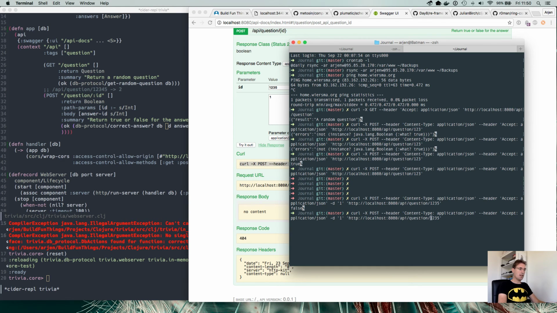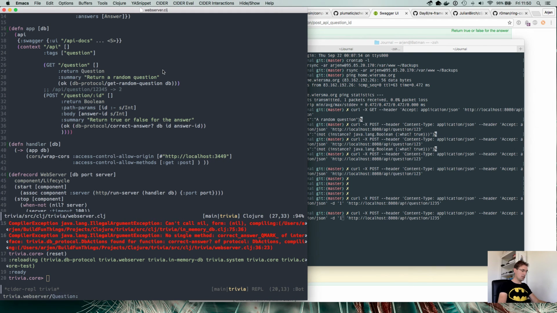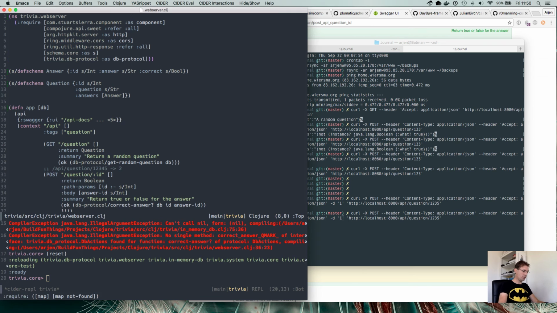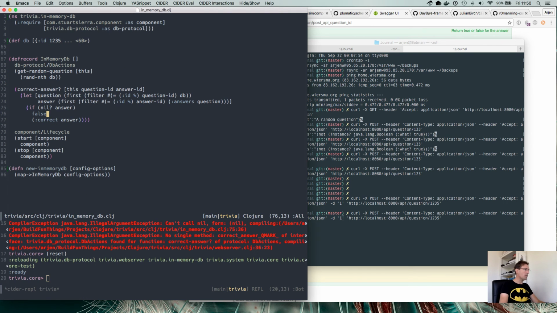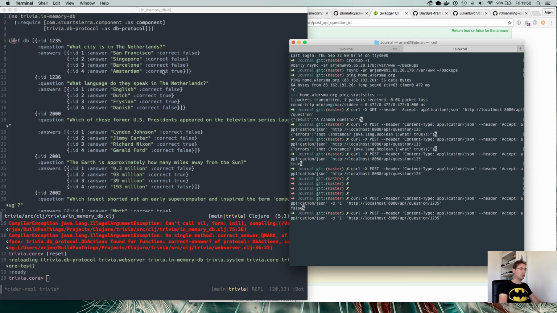So what did we say? We did a post to question 1235 and we said body being 1 and what the answer should be. Let's see what the answer should be for 1235. Database, in-memory database, 1235, probably 4, right? 4. Returns true, and anything else, 3, 2, returns false. So it works.